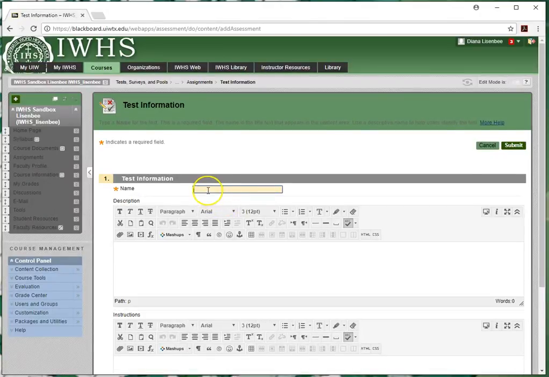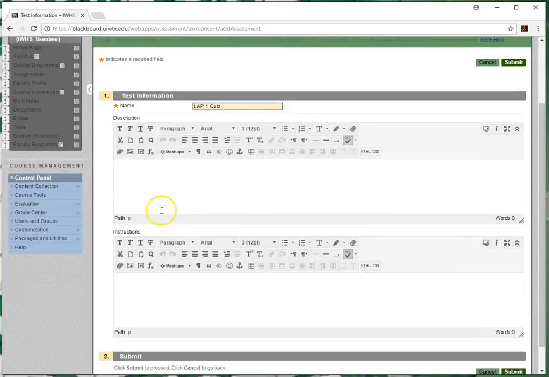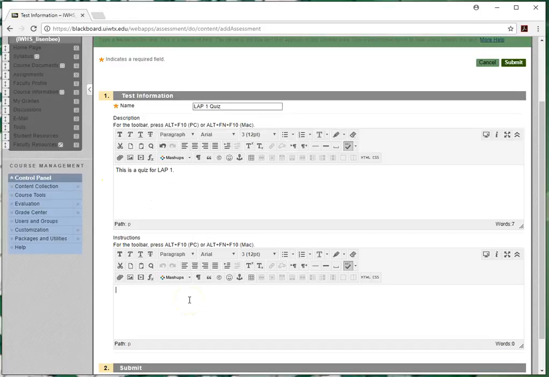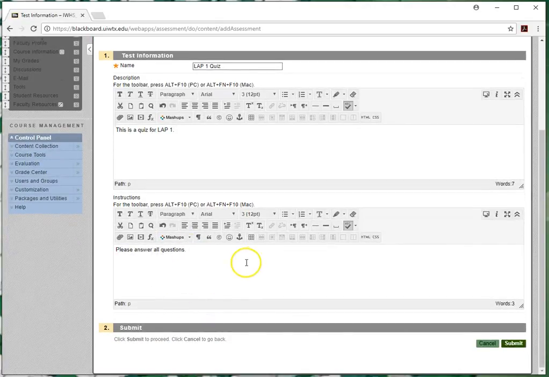Now from here, I'm going to title it, let's title it Lap 1 Quiz. You can create a description of the quiz. You can also create instructions here. So let's see. This is a quiz for lap 1. In my instructions, I'm going to say, please answer all questions. Of course, this is going to be much longer, shorter, however you'd like. And then hit submit.